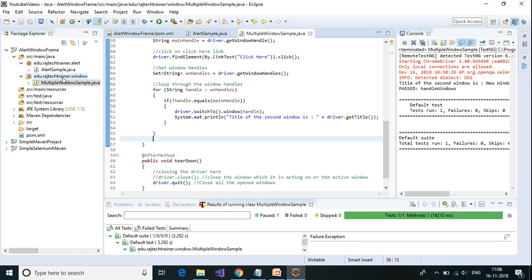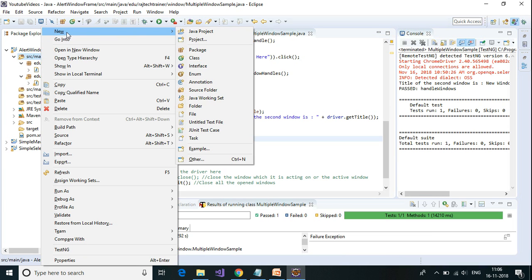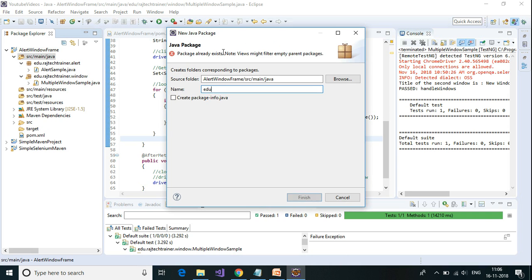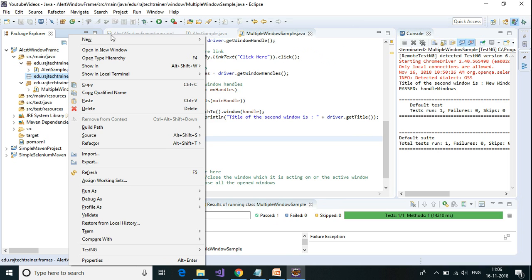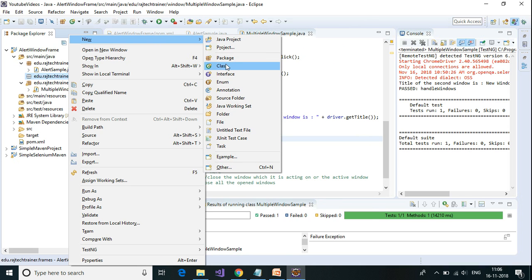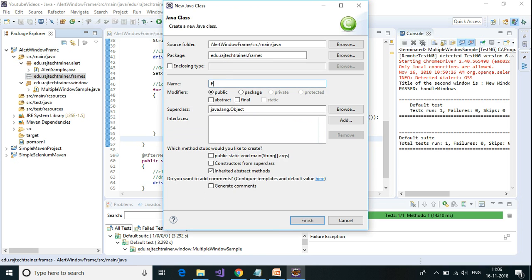Eclipse. So here what I'm going to do is I'm going to create another package. I'm going to call it edu.trainer.frames. Click on finish, and again I'm going to add a new class. This is FramesSample.